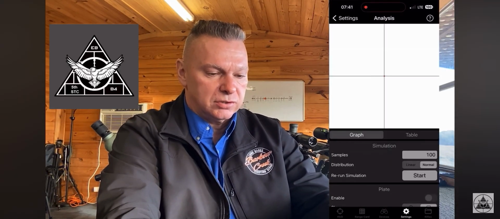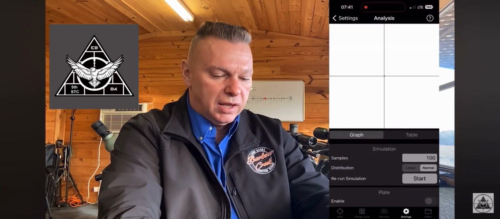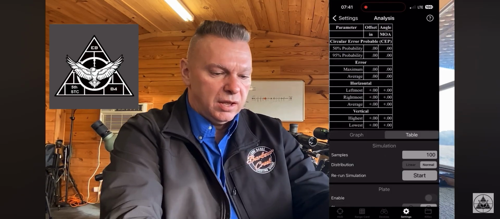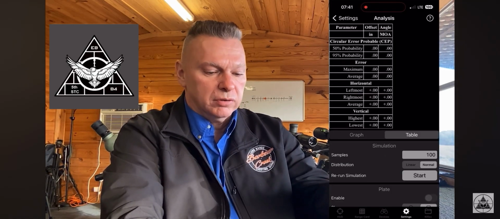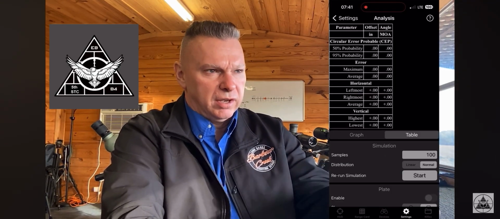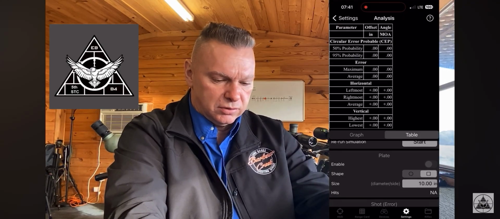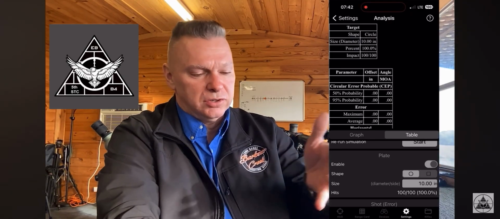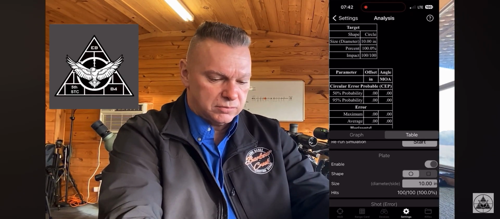Let's go to accuracy. Accuracy is using the circular program that we've got. What this is designed for is to show you, let me go to the table here, a circular error of probability. If I'm shooting at a plate, for instance, let's go to a round plate, turn it on, and it's 20 inches, so from the center of that plate to the edge of the target is 10 inches.